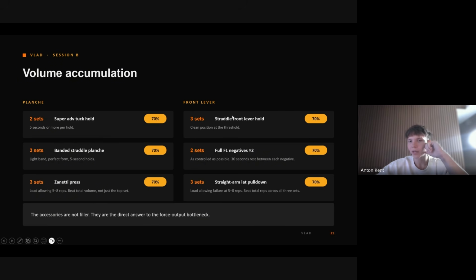So again, front lever, straddle front lever hold, 3 sets, 70%. He could probably get away with more. I would probably do like 5 here. Then full front lever negatives, 2 reps, 30-second rest in between each negative, trying to control the negative the whole way down at the same tempo.